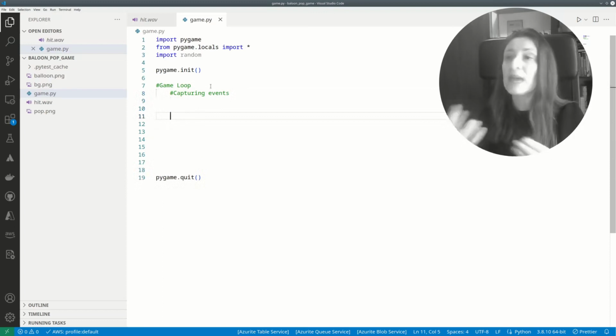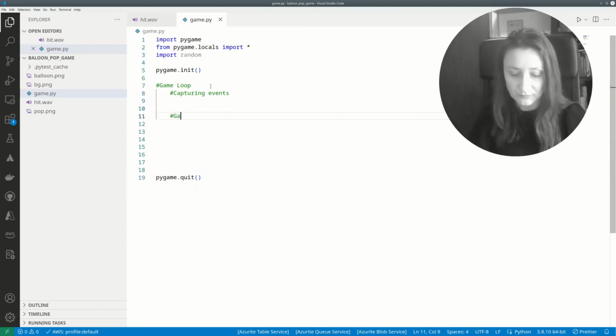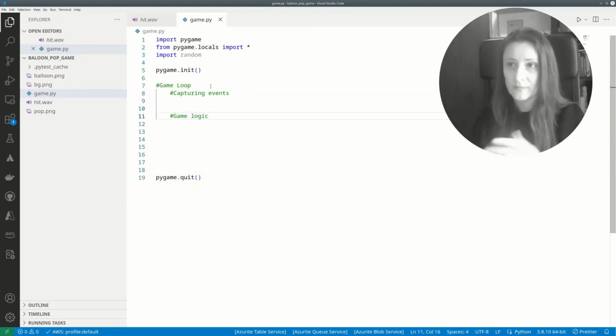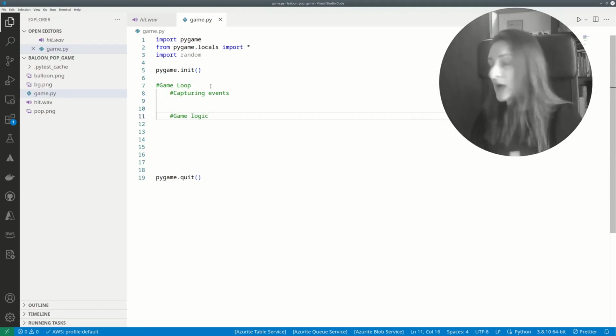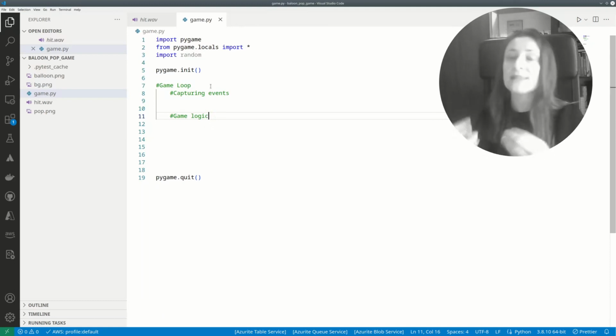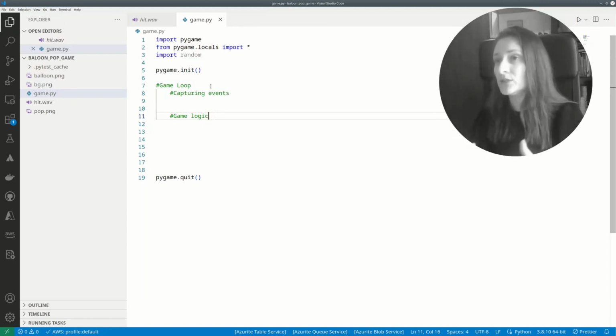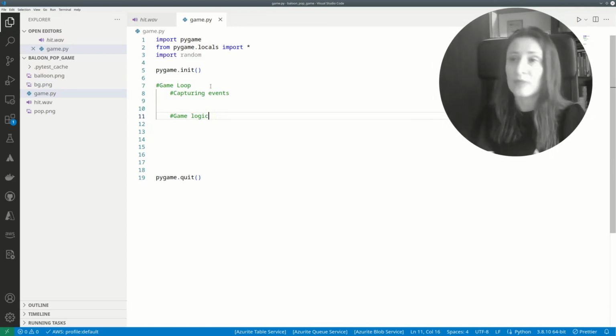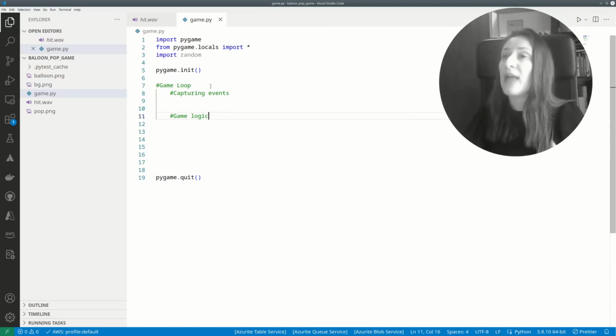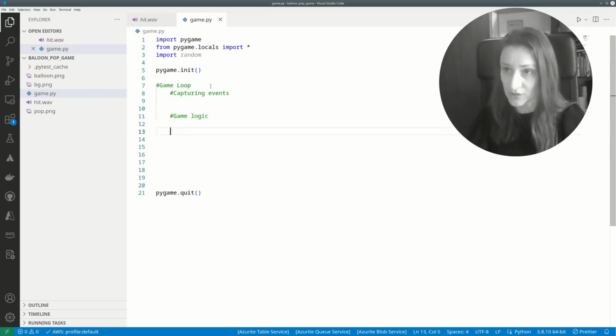After that, we have the game logic. Okay, let's say an event has happened. The mouse was clicked. We need to add some game logic. If we want our game to do something on a mouse click, we will add it in our game logic section.